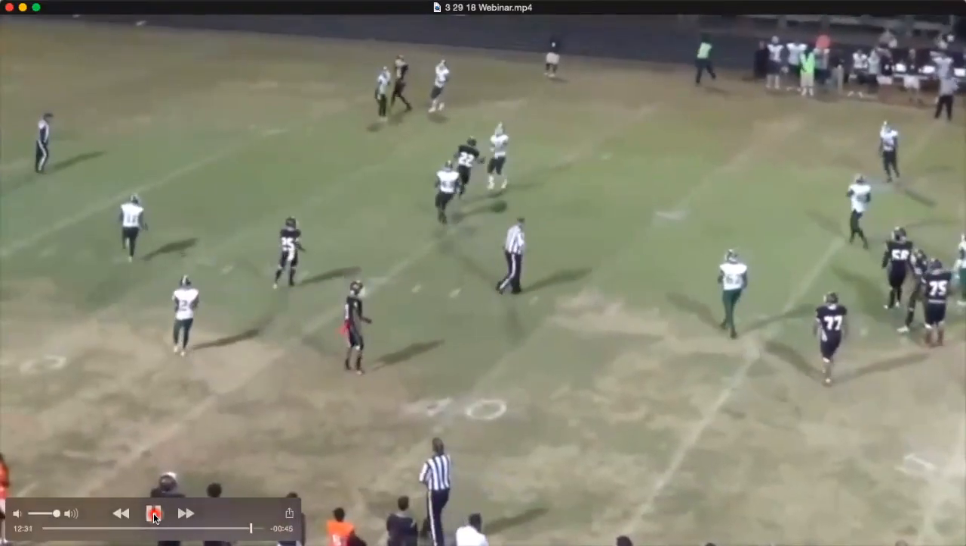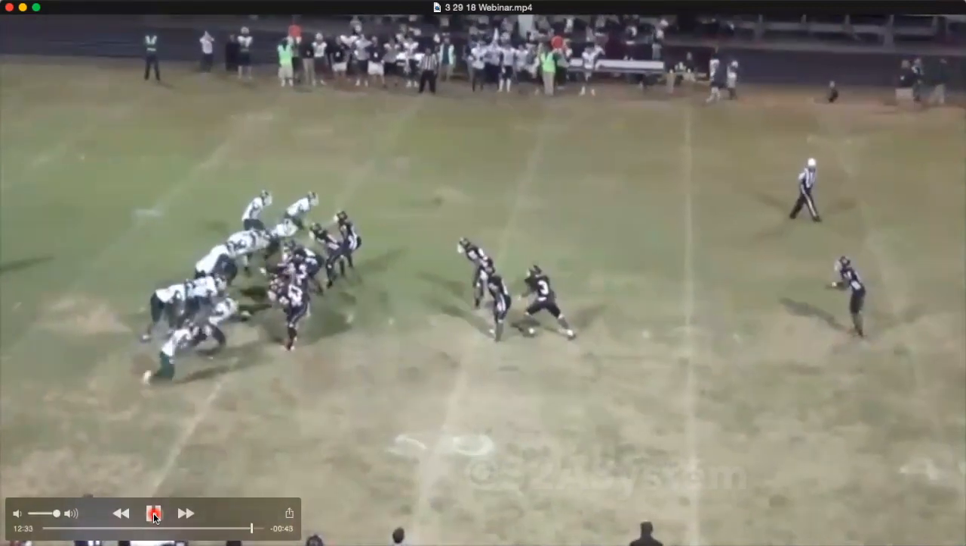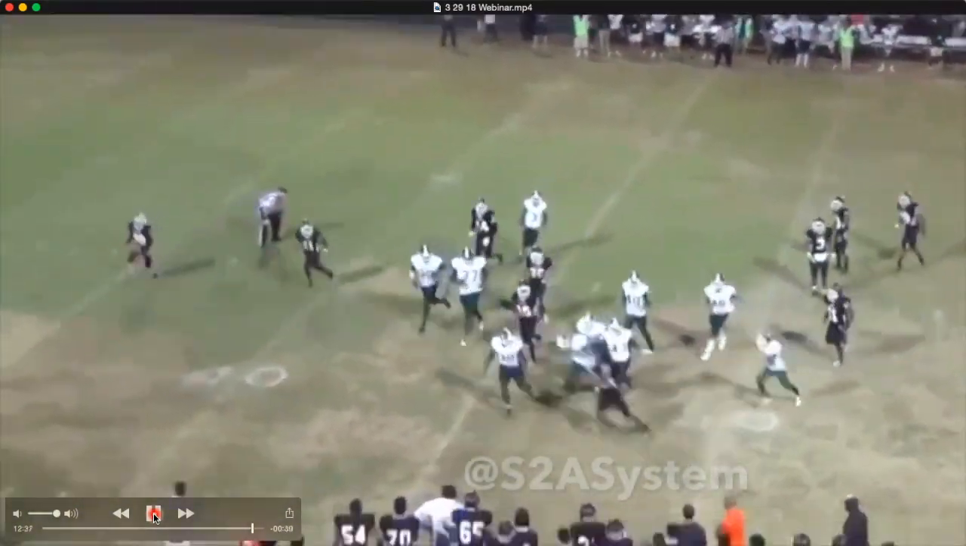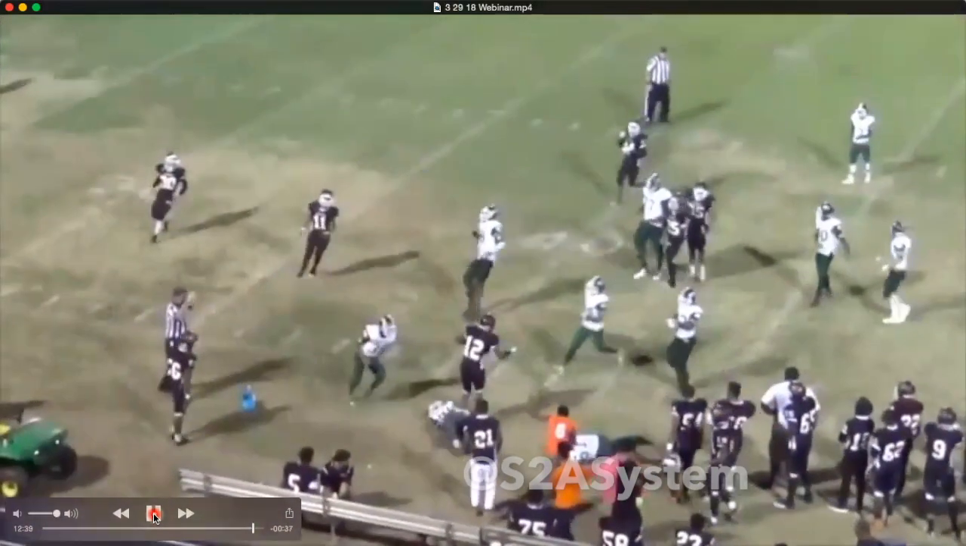Go ahead and play the next play. I want to make a point here. We're going to punt this football, hopefully. He misses it. Okay. I left that one in on purpose. Okay. He muffs the punt.